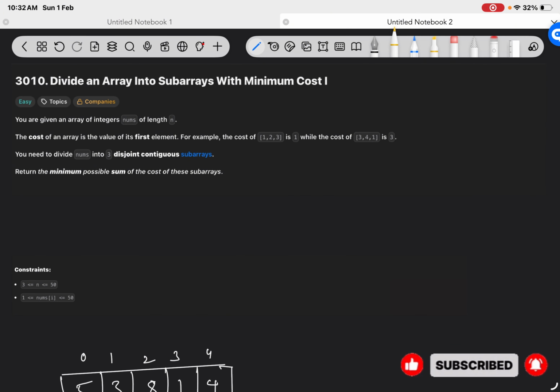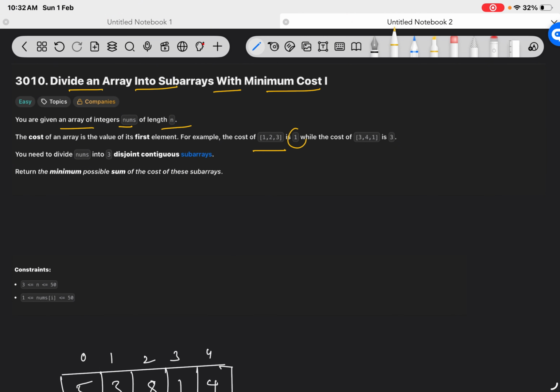Let's see today's LeetCode problem. It is 3010, divide an array into subarrays with minimum cost. You are given an array of integers nums of length n. The cost of an array is the value of its first element. For example, the cost of [1,2,3] is 1, the first element of that array, and the cost of [3,4,1] is 3.